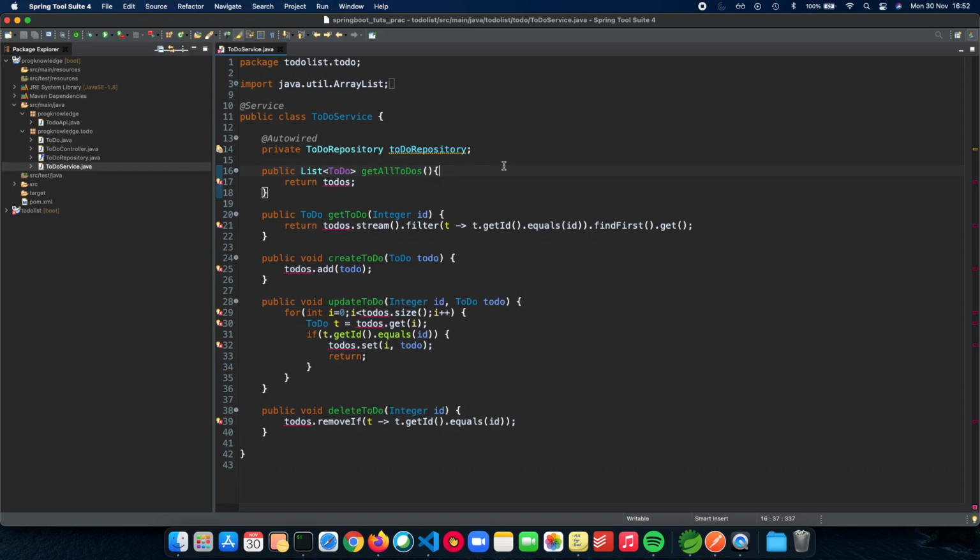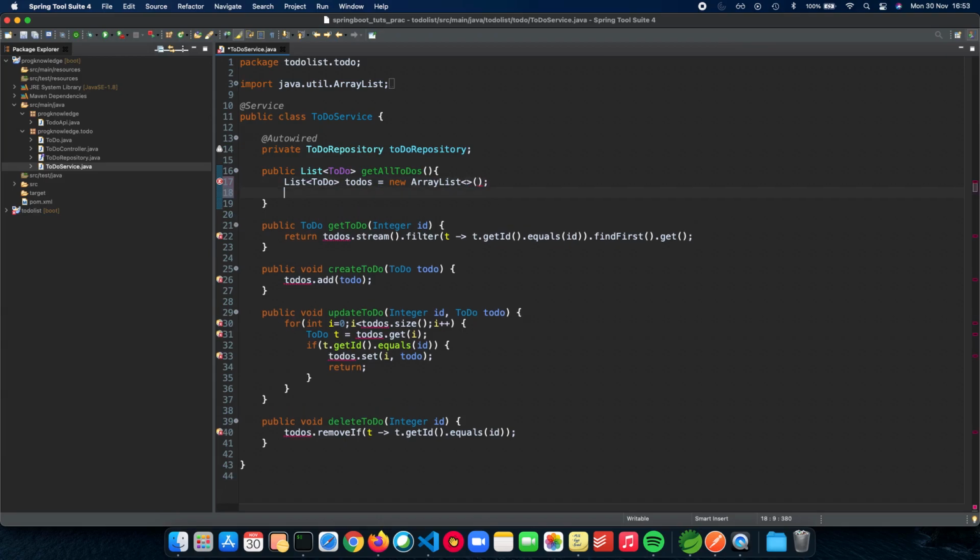So the first is get all to-dos. To get all to-dos, we need to return a list of to-dos, right? So first let's make a list of to-dos. List of to-dos, so to-dos equal to new ArrayList. And we have created our list of to-dos.